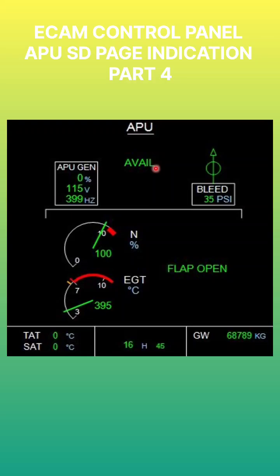Here you will see the available light. This will display in green when the APU speed is above 95%. Once N1 is above 95% on the digital reading, this available light will come on, and the same available light will appear on the start push button also, in green color.